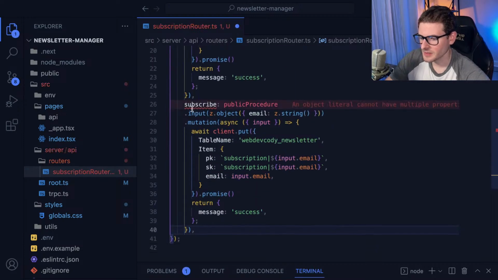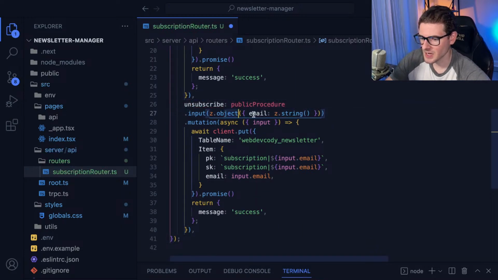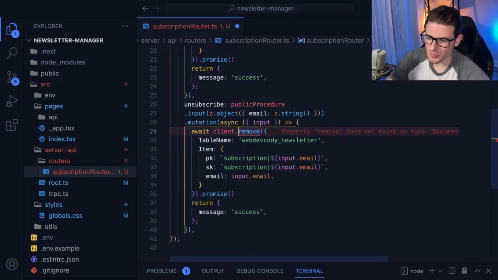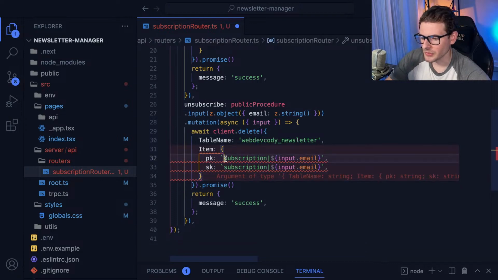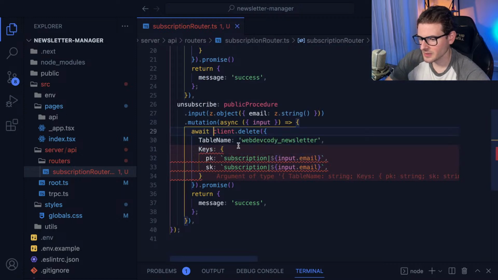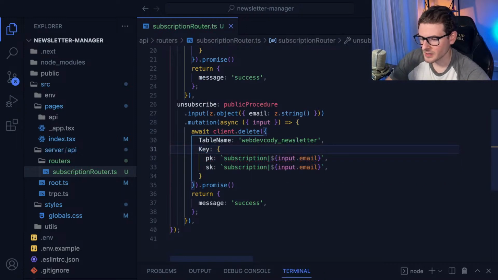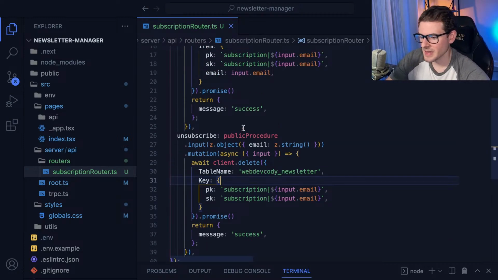Go ahead and copy all this. I'm going to say unsubscribe. We're going to take in an email and we're going to delete. I think it's called remove. Maybe it's called delete. But we do need the PK and the SK to be able to delete this. So I'm going to go ahead and just delete it from that, I believe. And we could say keys. There's a key. Here we go. So this will delete that subscription from the database. Simple as that. That's all we've got to do.